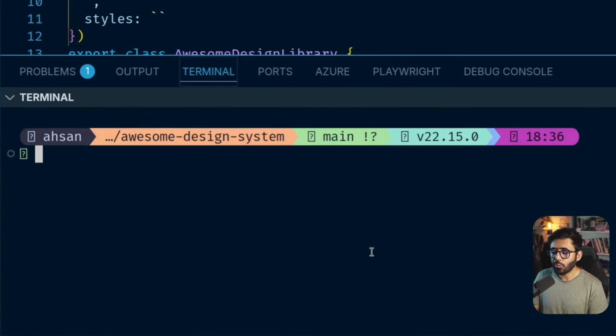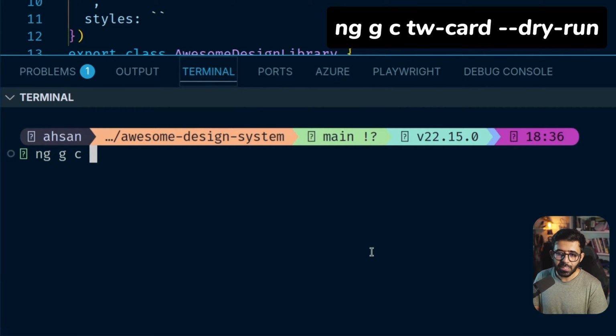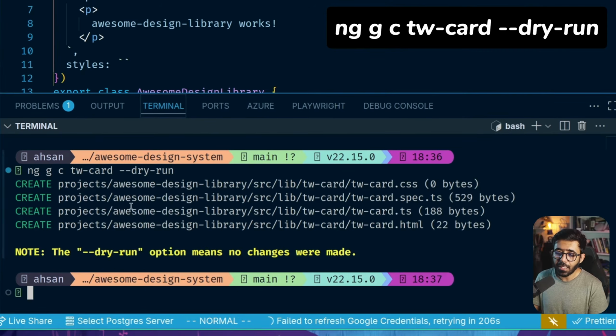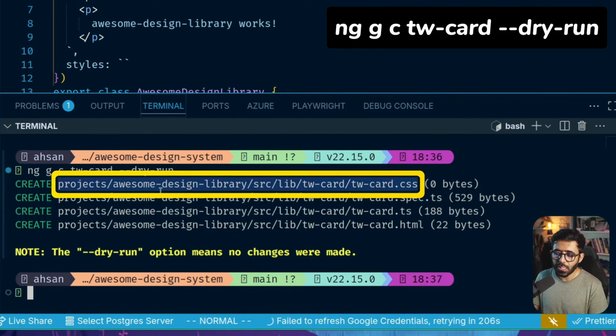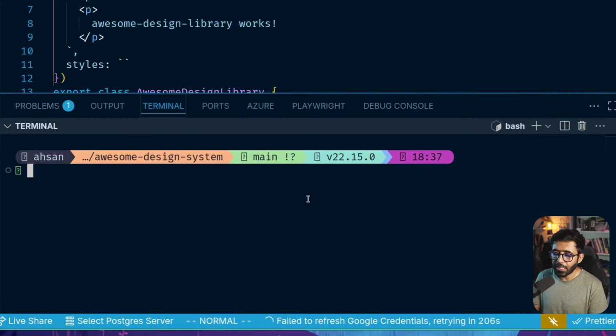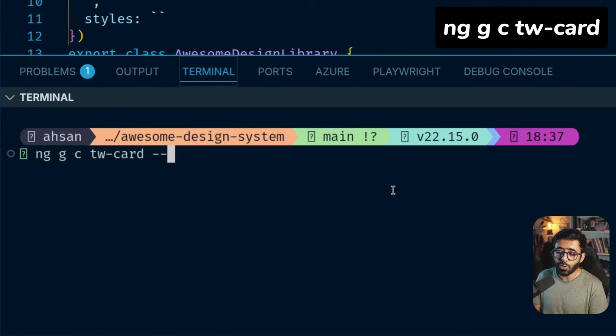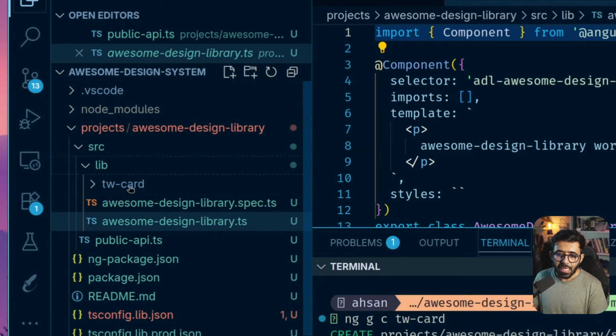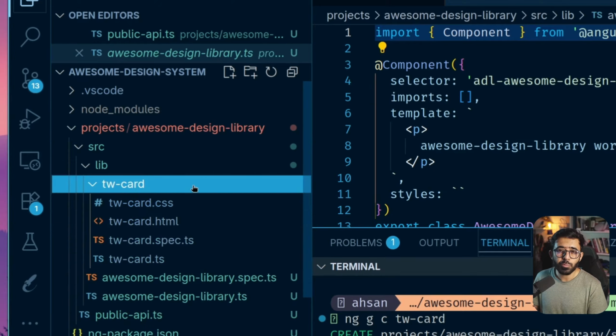So we are going to create a component. We can say ng generate component, and here we can go ahead and say that it's going to be called Tailwind card, or we can say tw-card, and you can name it whatever. So now I'm gonna just run it with dry run to see where this ends up. And here you can see that it goes directly inside projects, awesome design library, source, lib, and then there's going to be a folder called Tailwind card where everything is going to be created. So here I can quickly go ahead and run this without the dry run flag. So we have the component created, and now you can see that we have this Tailwind card component right here.